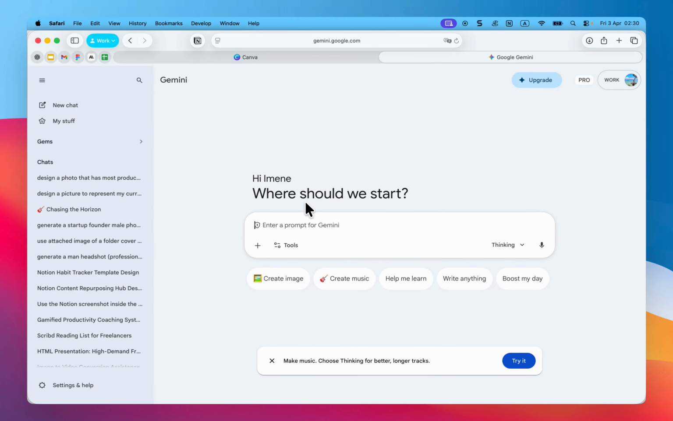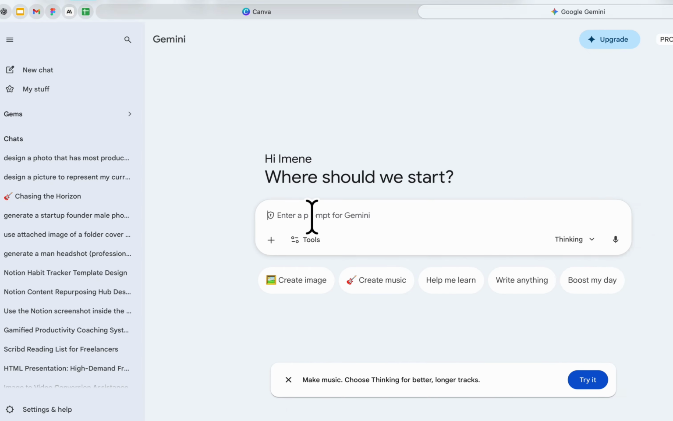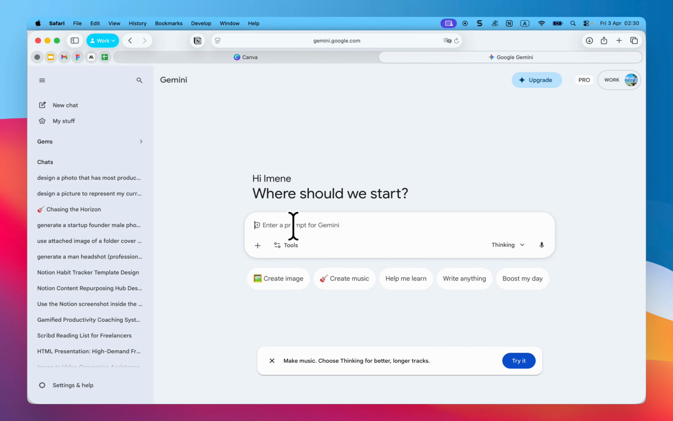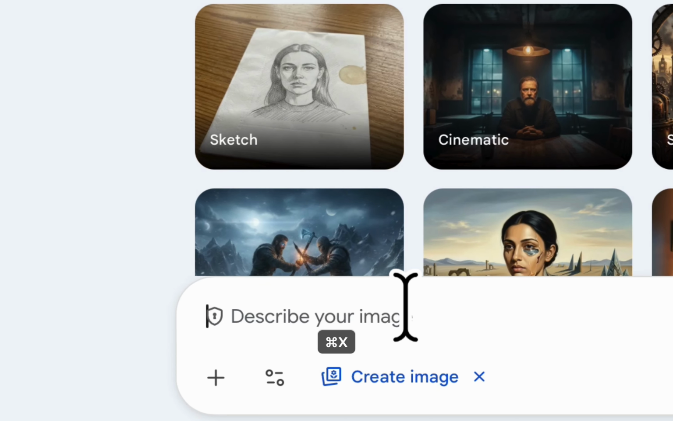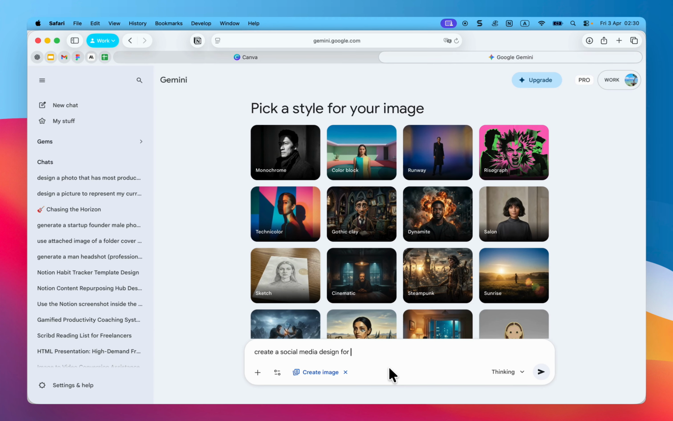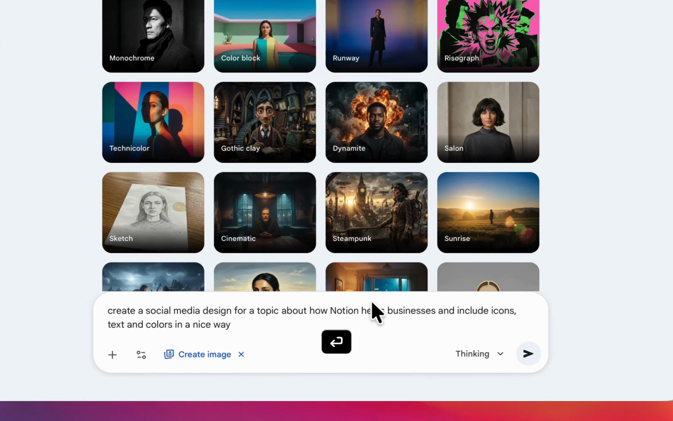I think I just found one of the most magical features in Canva. So let's create a design with Gemini. I will just ask Gemini to create a social media design for, yeah, I have to choose picture first. So let me just do this. Create a social media design for a post about how Notion helps businesses, and include icons, text, and colors in a nice way. I don't know, this is just random. So let's send this one here.